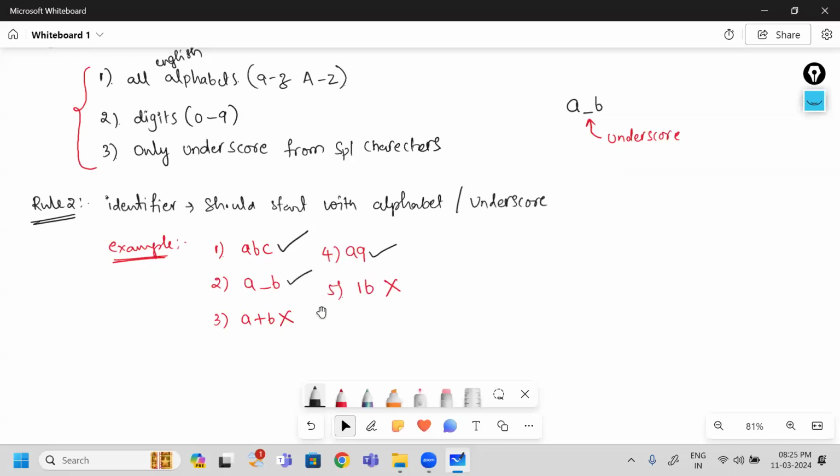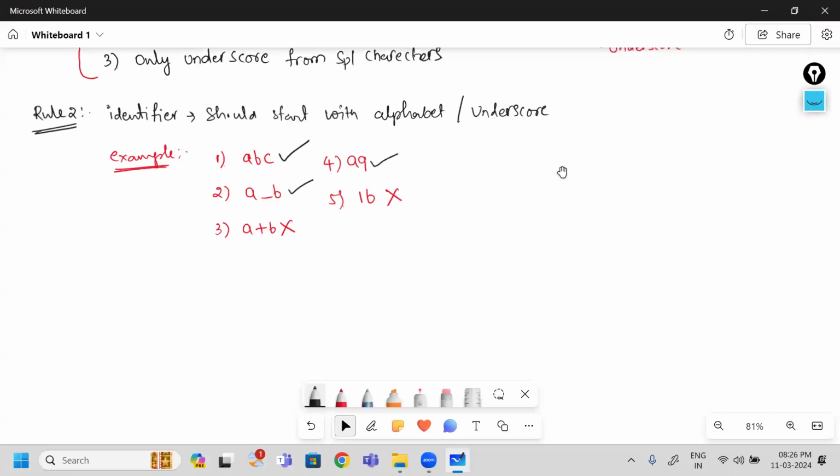Very good. Third and fifth one is invalid. Remaining 3 are valid. Right. Now you understand the second rule. And we will go for the rule 3.